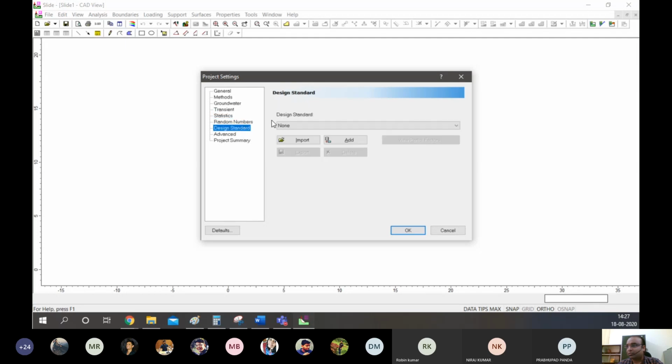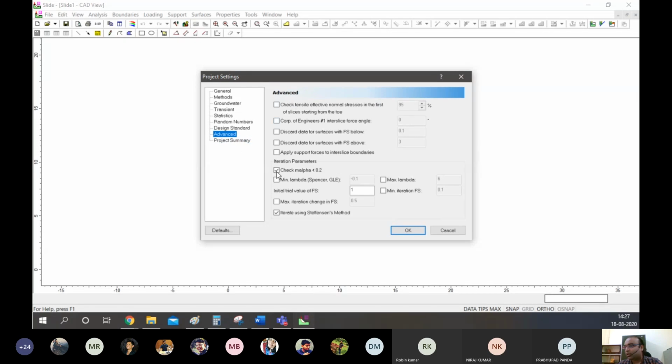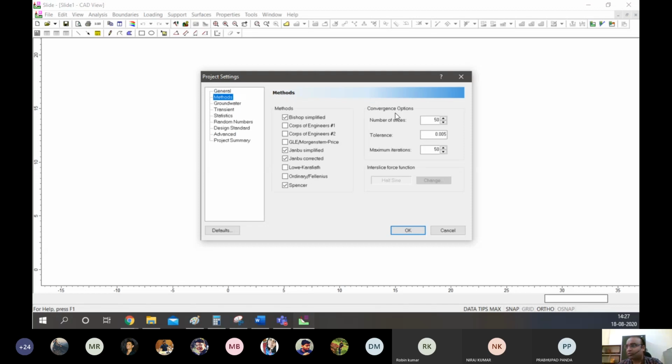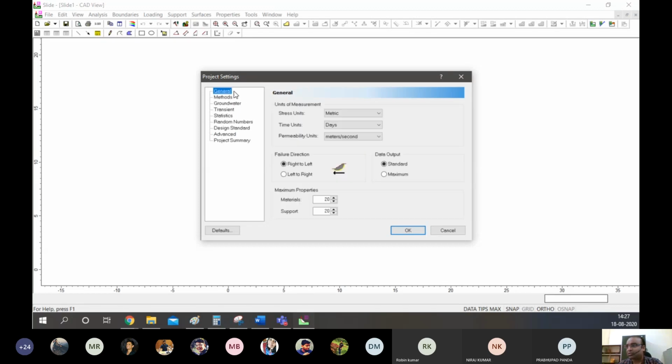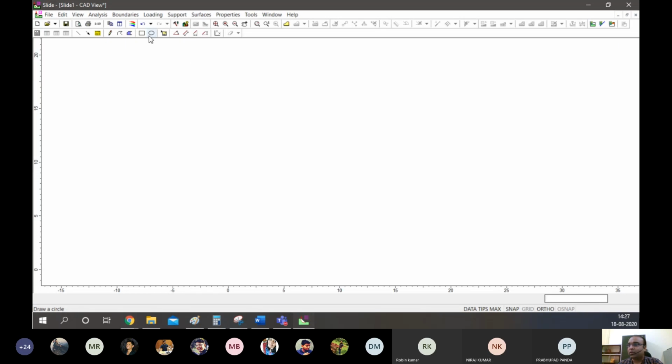Random number generation is useful in statistics, and there are some advanced factors that if we want to go through, we can go through. But basically, select the methods, select the slices, select the direction, and that's it, right? So now we are ready to define a boundary or a slope geometry.